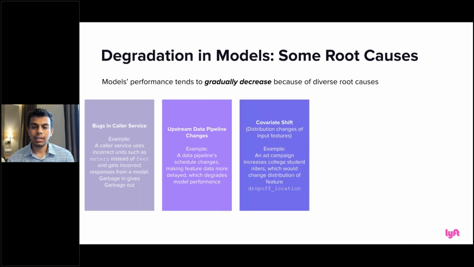Another example is a covariate shift. So this is when the distribution of input features changes. So we're going from simplest to really complex issues. Covariate shift is somewhere in the middle. This is when the feature distribution changes.